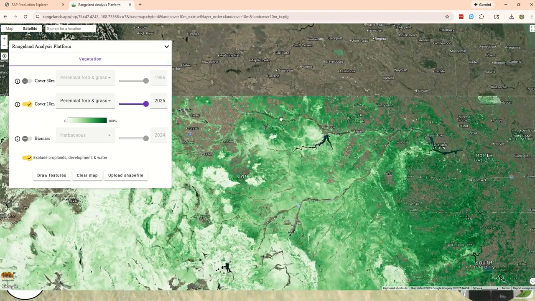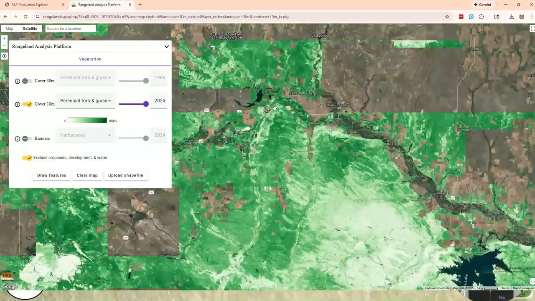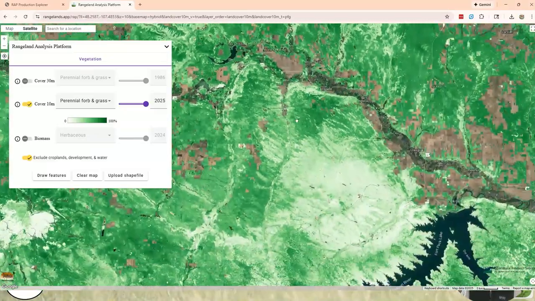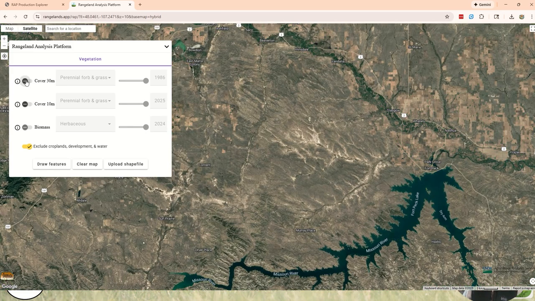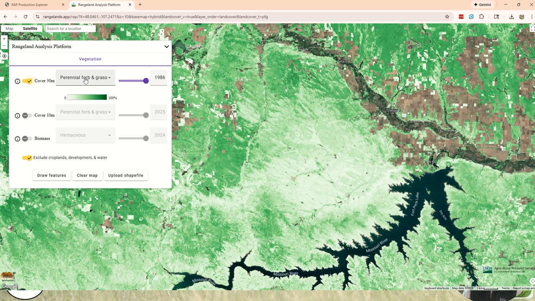We're going to go to the Malta area again, or the Nelson Reservoir. Actually, we're going to go right over to north of the Fort Peck Lake. And we're going to turn on and off a couple of these different vegetation maps. So the first thing that I want to look at is what the bare ground categories, or the bare ground map layer, looks like for this area.